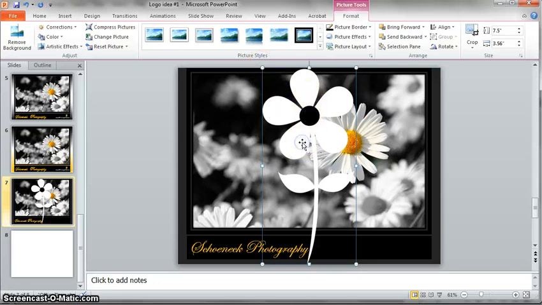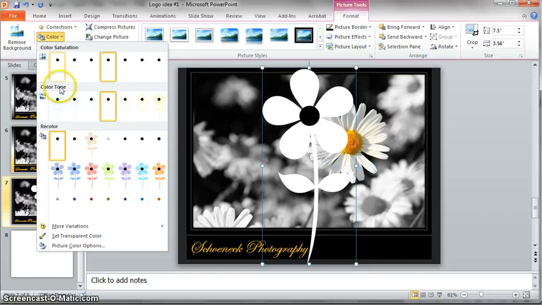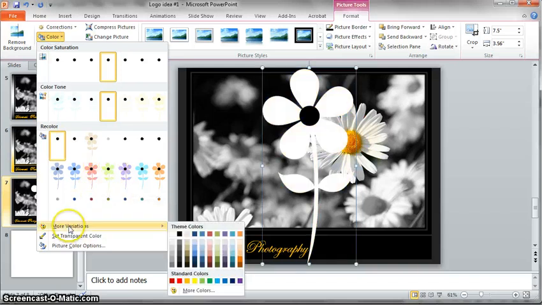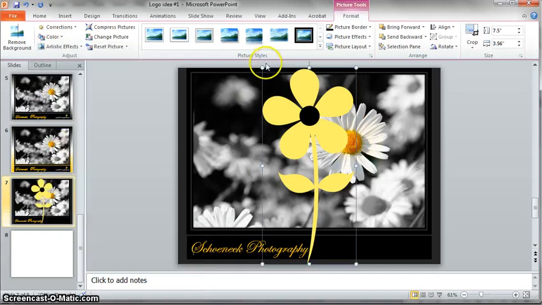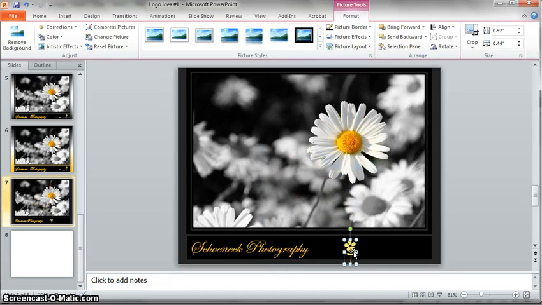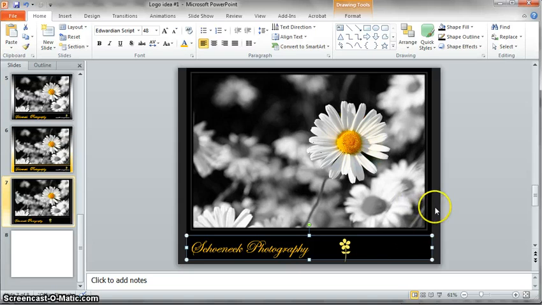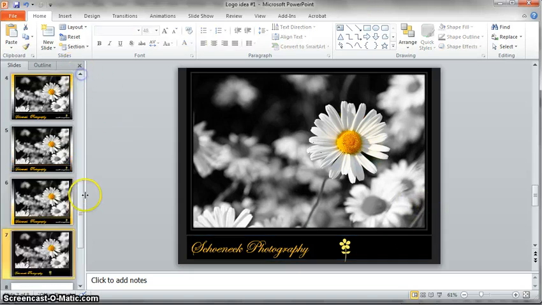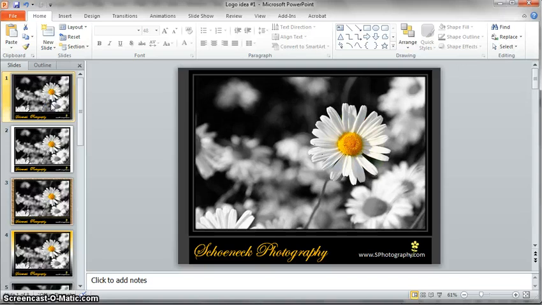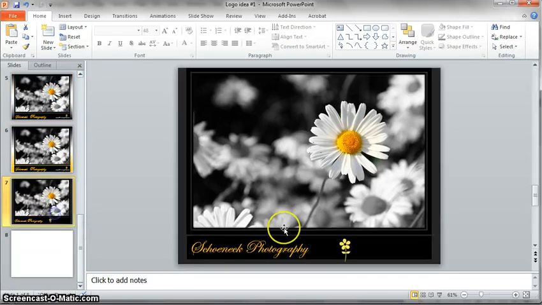I can play around with the colors by going to colors, more variations. I'm going to try to pick a color that's close to my daisy color and resize it so I've got a little bit of a logo down here as well. And so getting closer to what I created at the outset here, getting there. And it looks like I just put a text box here for the website.